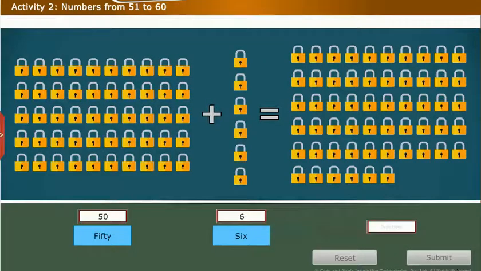Take up the following activity on numbers from 51 to 60. Type the correct answer in the given box and click Submit to verify your answer.